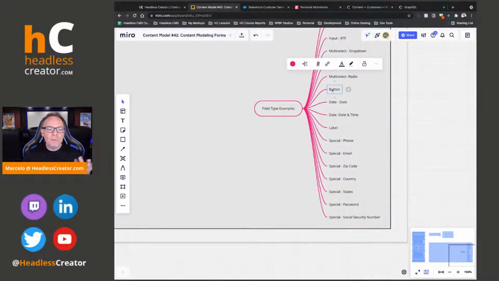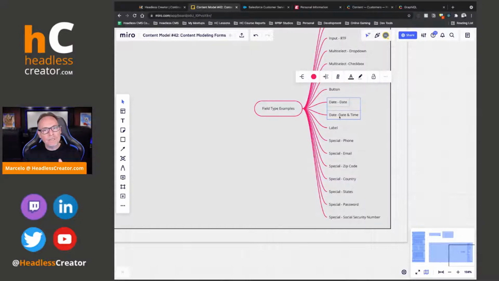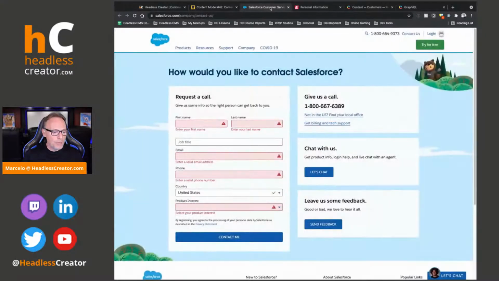Then, of course, we have a button. We have a date or a date with a time. We have a label. For example, if we go back here, this here would be considered a label. It is not an input. You just want to display a label there. So we want to allow the flexibility to be able to do that.